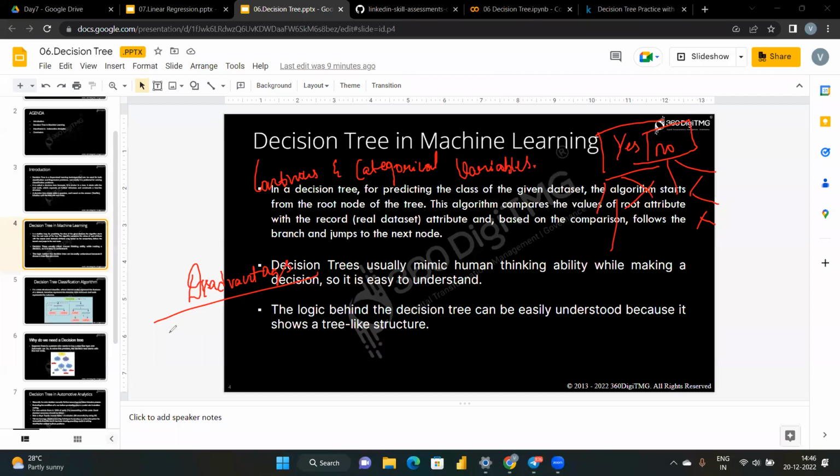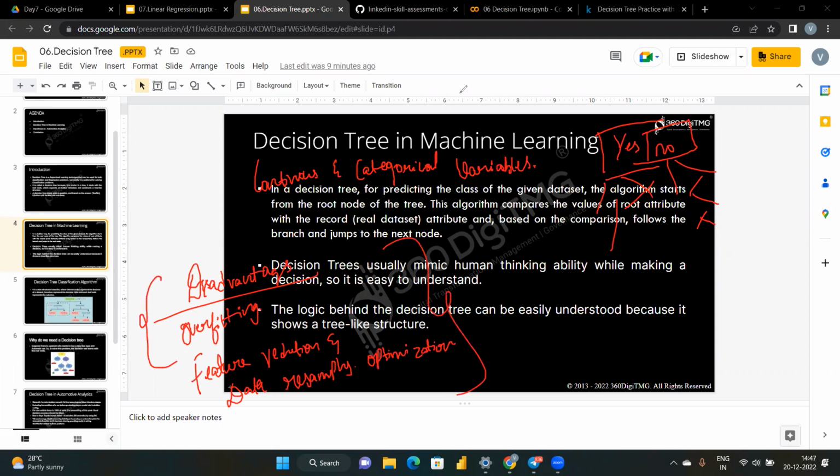Disadvantages of decision tree: overfitting, feature reduction, and data resampling, the optimization thing. Okay, these things we can see as the disadvantages of decision trees. So the first thing is overfitting, then feature reduction and data resampling, and optimization. These are probably the disadvantages of decision tree.